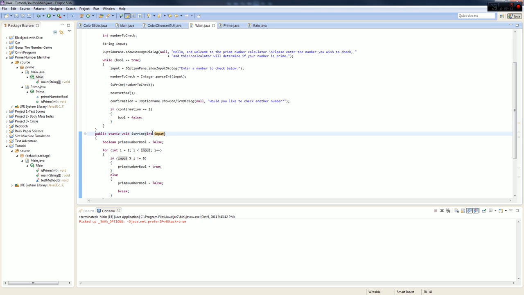Essentially, it's only looking for ints. Now we're giving it an int, so it's okay. But if it gets anything else, it's not going to work. So if I were to change this to say input is a string, it's going to give me an error.